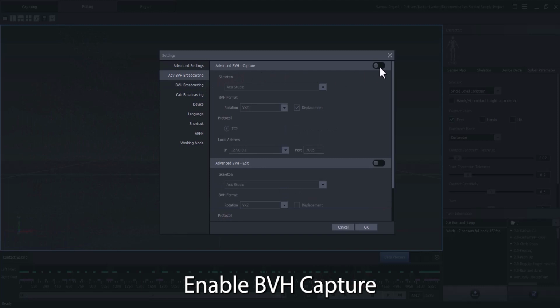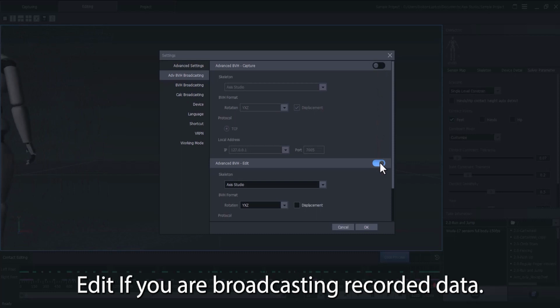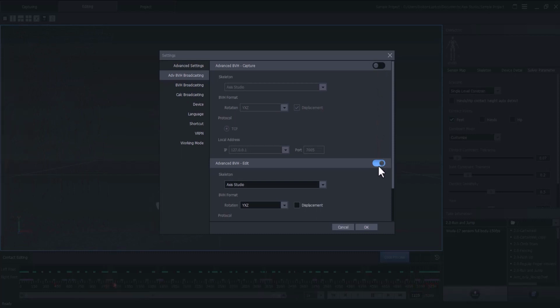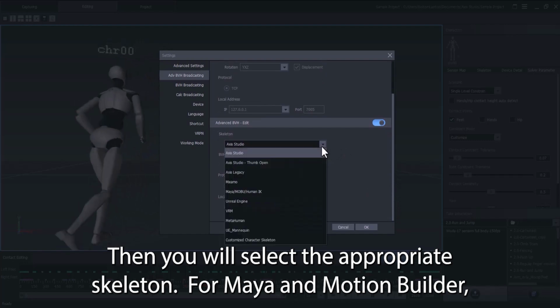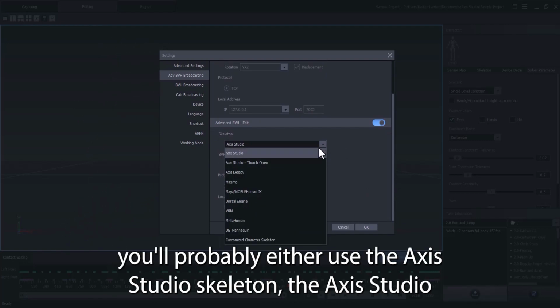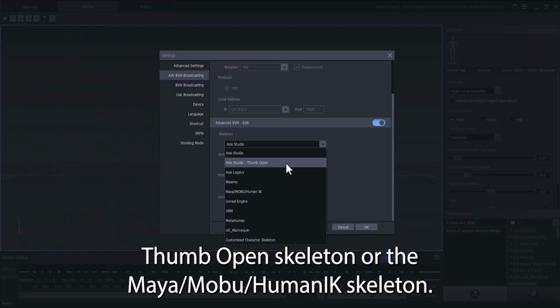Enable BVH Capture if you are wearing a suit, or enable Advanced BVH Edit if you are broadcasting recorded data. Then, you will select the appropriate skeleton. For Maya and MotionBuilder, you'll probably either use the Axis Studio skeleton, the Axis Studio Thumb Open skeleton, or the Maya Mobu HumanIK skeleton.